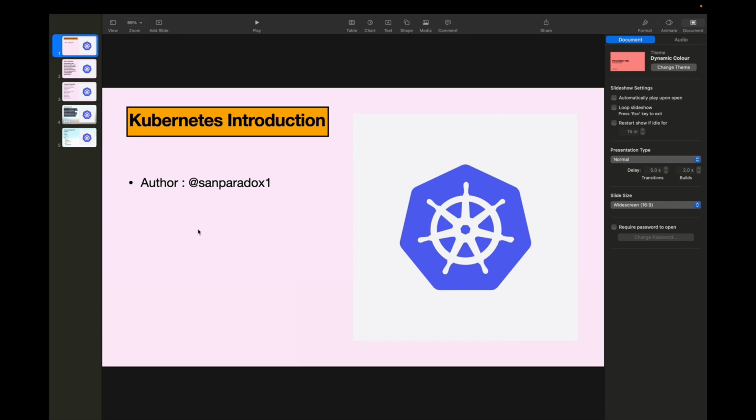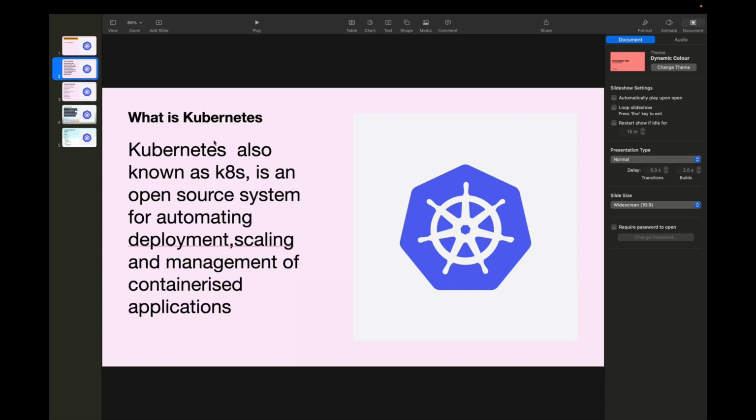So in this video series, I'm going to tell you about what is Kubernetes, its core features, and also we are going to see a sample of how we can create a pod, and I will also show you how I can create multiple pods. So let's get started. So what is Kubernetes?